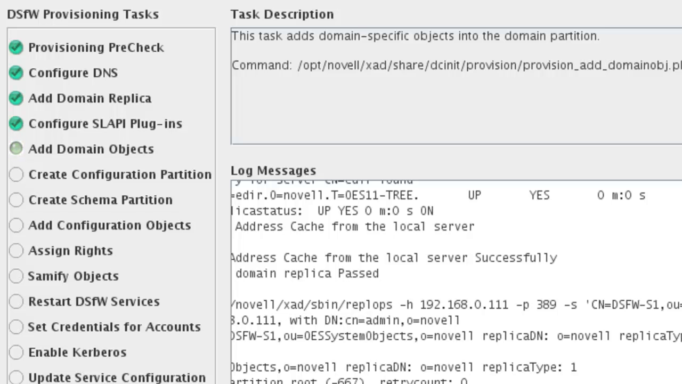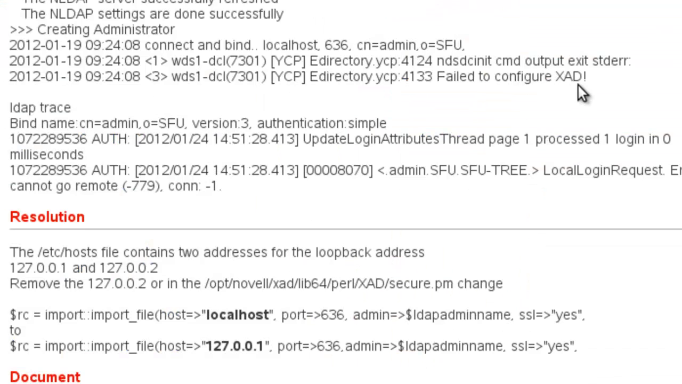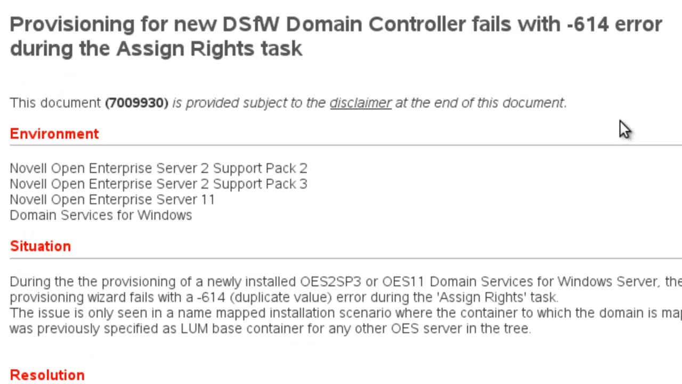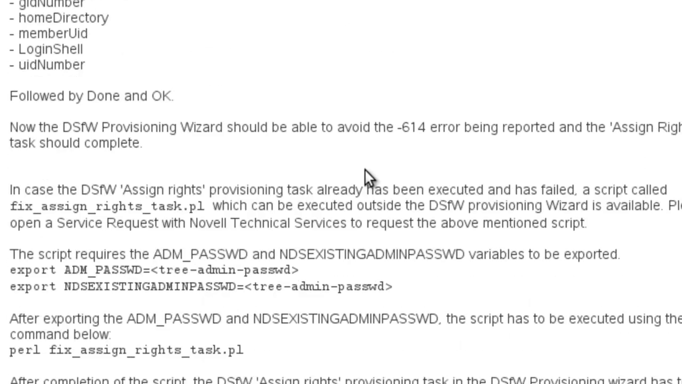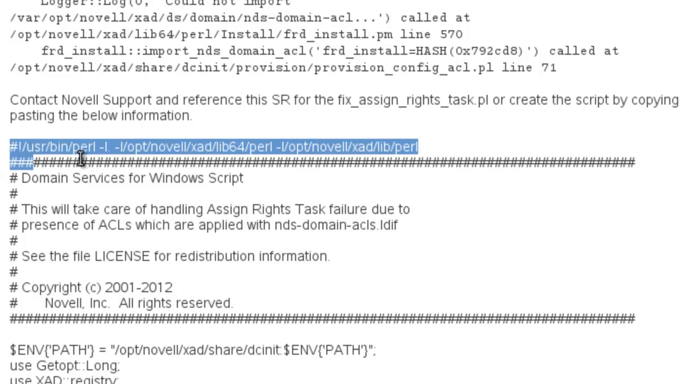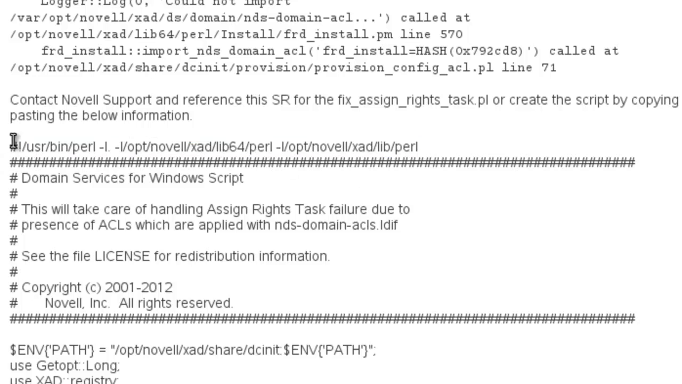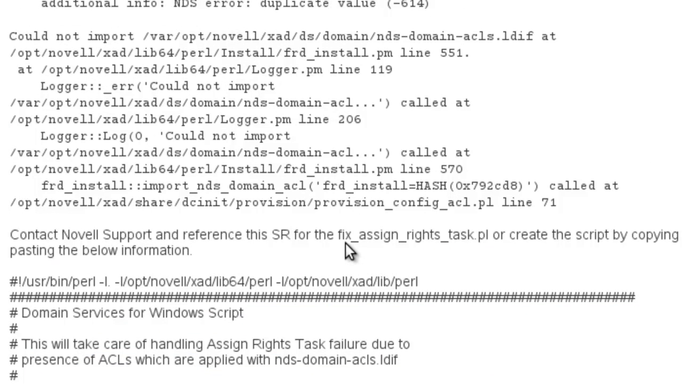If you do, generally it is, I believe we talked a little bit about it, this TID right here, 614 error. If you get that error, then just come through, grab this information, and this is a script. You can just copy and paste, and basically make this script. The preferred name is fixed assign rights task. You can call it whatever you want.